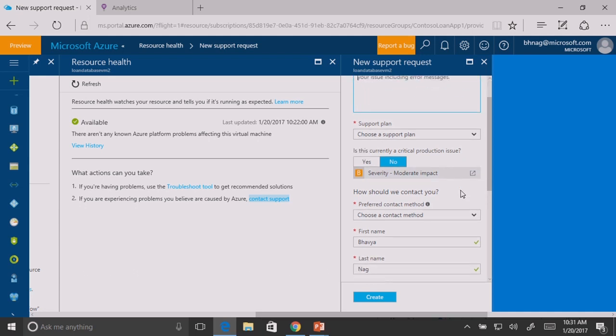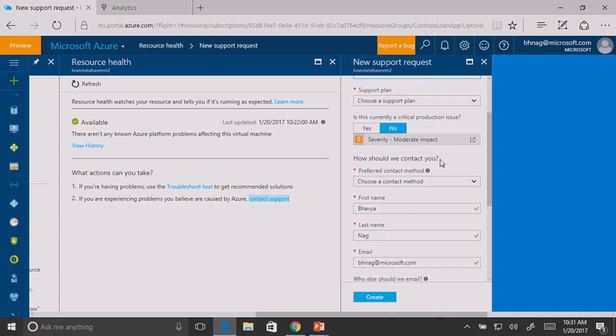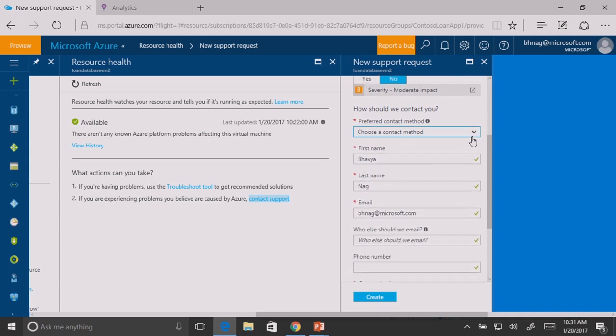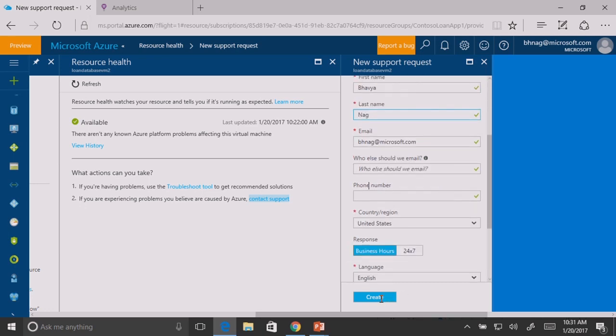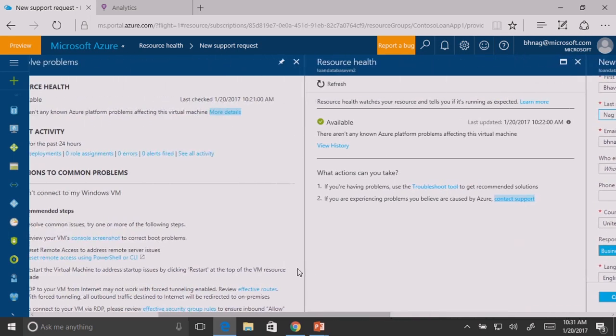So here you can tell us if it's a mission critical or not a critical production issue. You can tell us your preferred contact method, either through email or phone. So let's say it's a mission critical app, you probably want someone to phone you right away. And then you can create a support ticket right away.